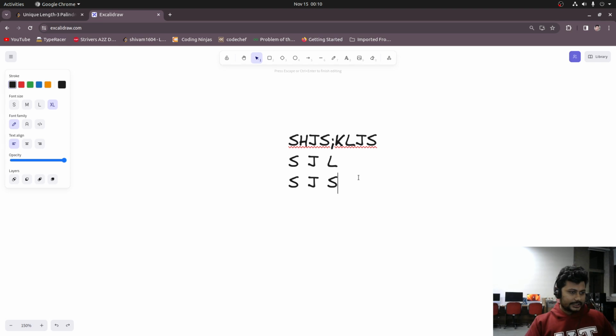The next thing is palindromic. We are all familiar with palindromes. In a palindrome, if you read from the left-hand side or from the right-hand side, we get the same string. So in this problem we have to determine how many unique palindromic subsequences with length 3 there are.